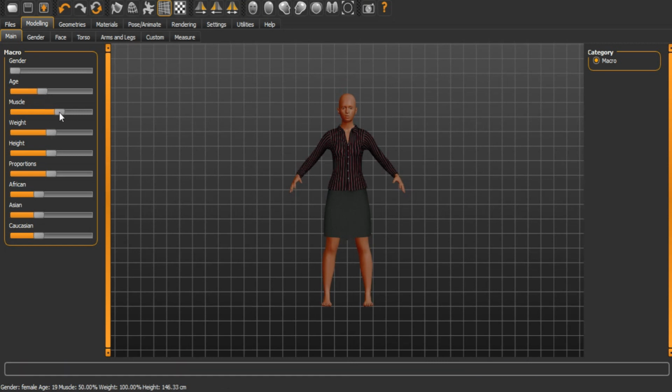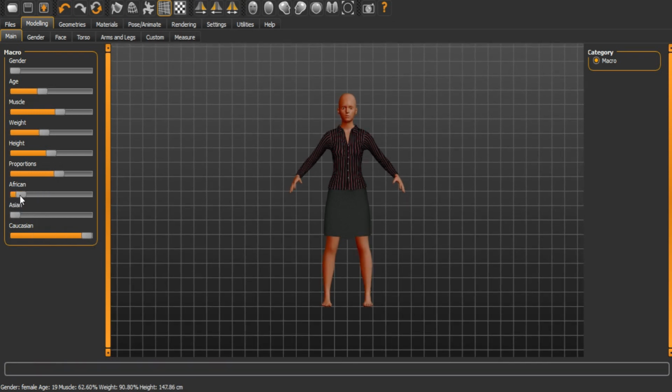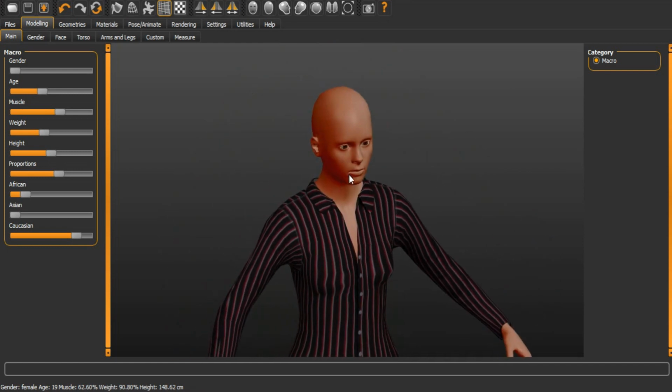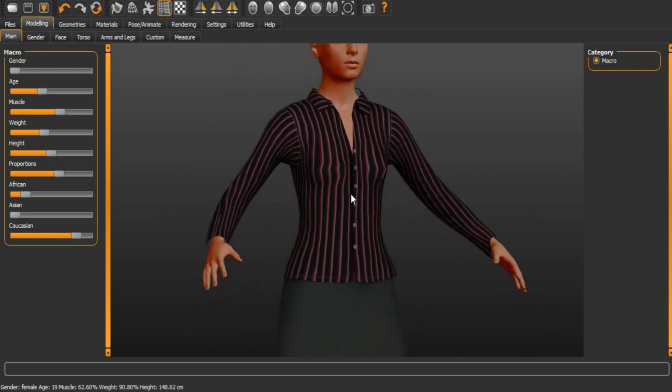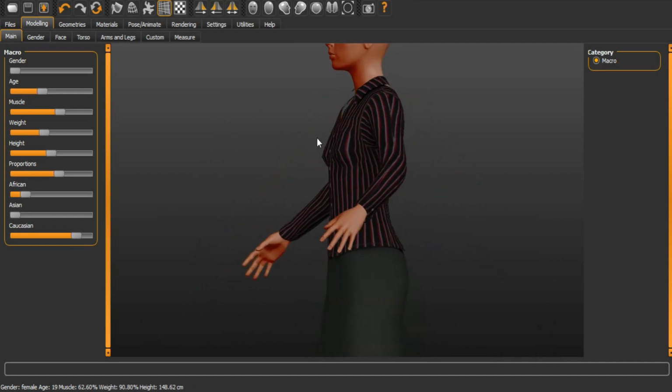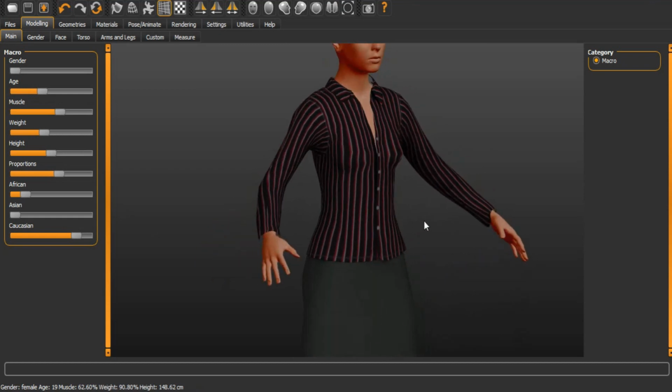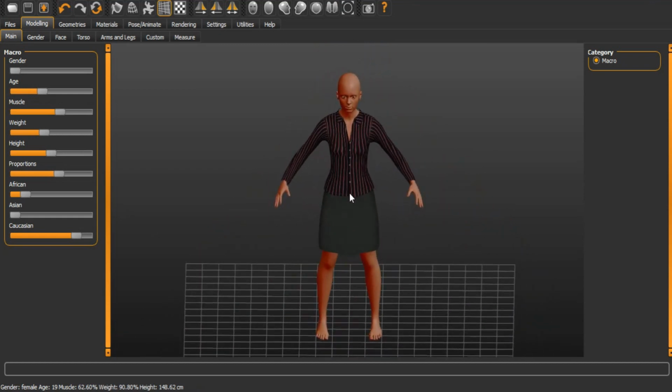Let's give a little bit more muscle, as people who do sports have a little bit of muscle. A little bit less weight because she's supposed to be agile as a tennis player. Going to give a little bit more proportion, mostly Caucasian and a little bit African, just to get that little bit of a brown skin tone, and that should give us a fairly good result so far. Yeah, that's good. Okay, if you want to, you can change extra features such as breast size and hand sizes and leg sizes and all that kind of stuff.